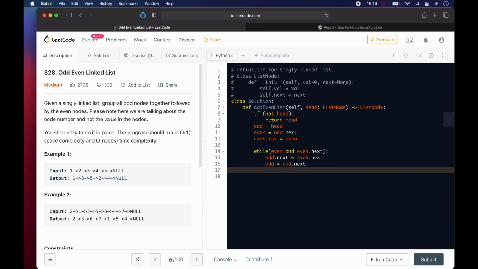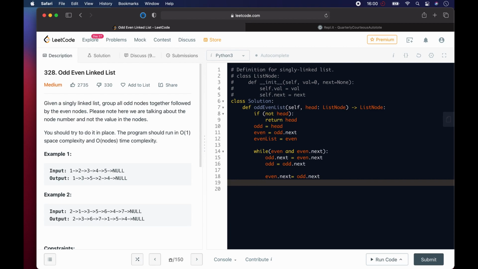So we have moved our odd pointer to the odd dot next, and when it comes to even, we say even dot next is going to be moved to that odd dot next, right? So we say odd dot next. And after that, the even is now moved to the even dot next, right? So we move our even to the even dot next, and now when we finally run through all this, we get to the point where we get to null, right?